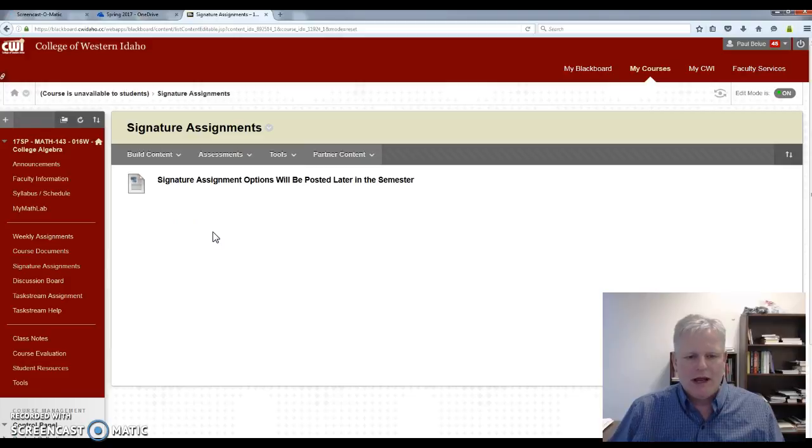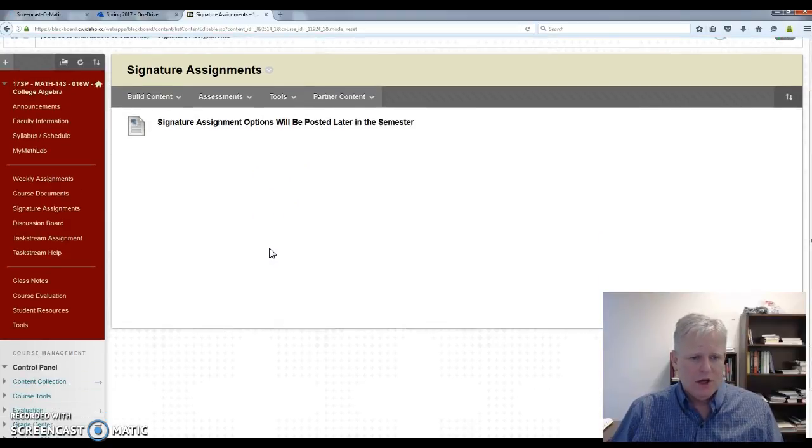This button will have your choices for a signature assignment. You're going to choose one of these assignments to do for a signature assignment, and that assignment will be due towards the end of the semester, and I'll be giving you more information about that later.